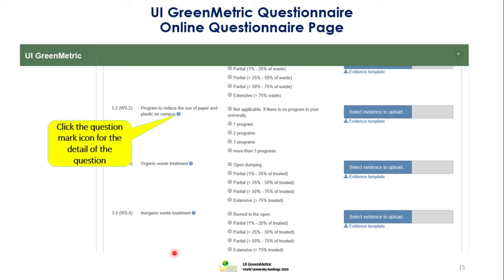And another thing that you need to pay attention to is that at the end of every question, you have a question mark here. If you click the question mark, there will be a pop-up help if you need more information about the question. If you click the question mark, then there will be a short explanation about the question.